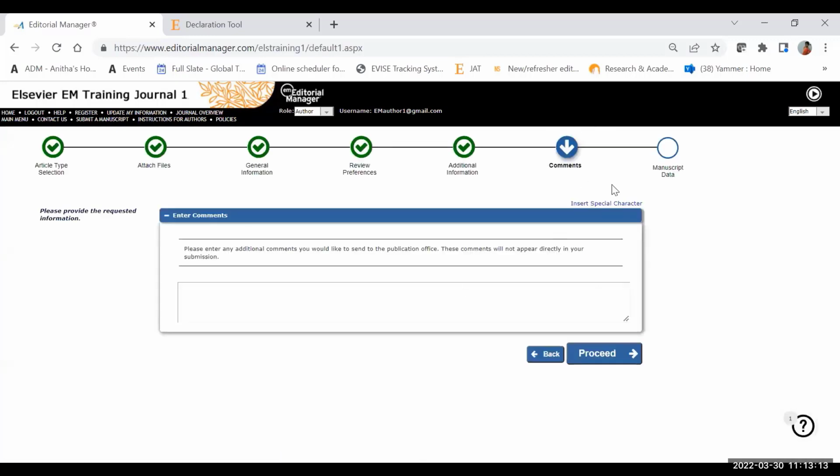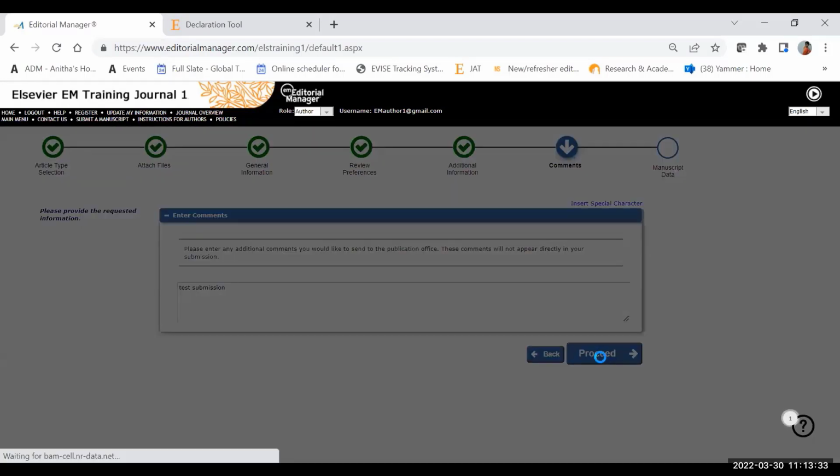The comments section gives you an opportunity to enter any additional comments for the journal office. These comments will not appear directly in your submission. Once you're done entering your comments, please click Proceed.